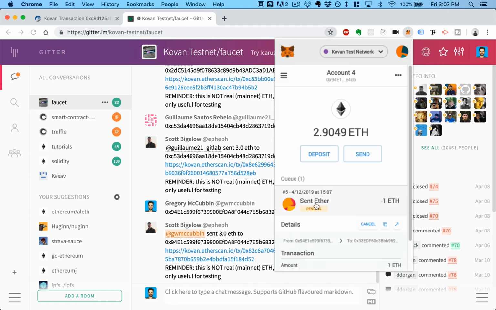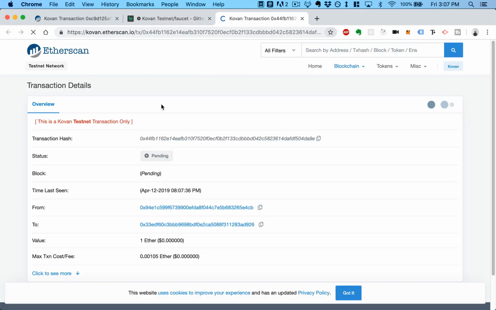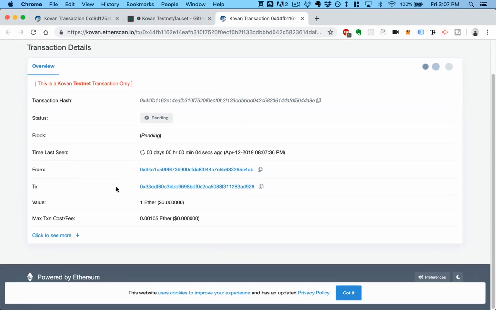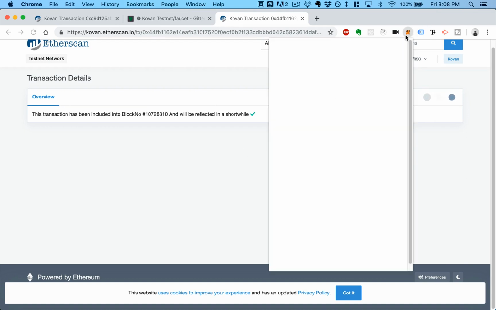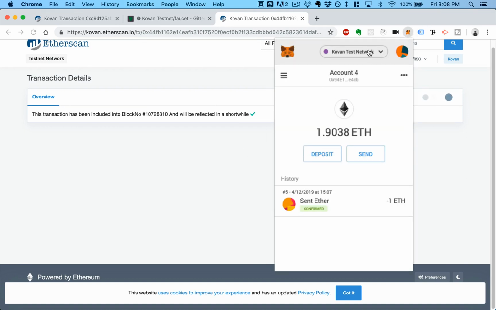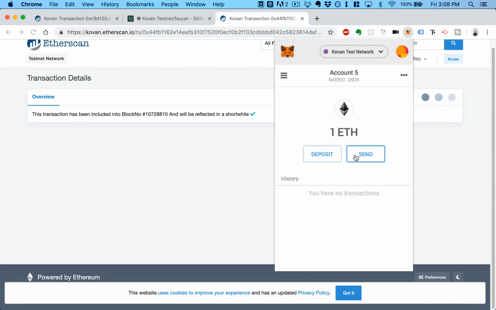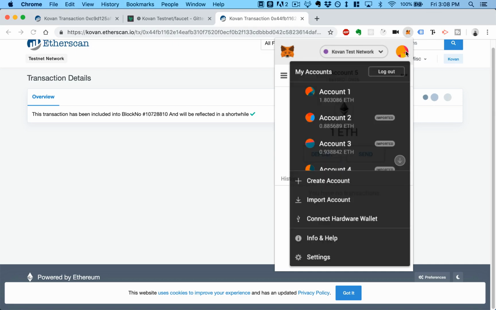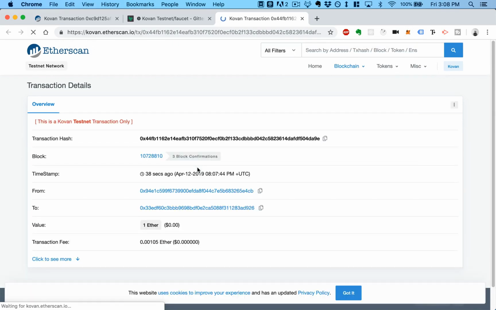Now let's look at the transaction. Let's open it on Etherscan. I'll wait for this to confirm. All right, it's been confirmed. So let's go to our MetaMask account and see if the balance has changed. Let's go to account number 5. And there we go. It's got 1 Ether. So now we have Ether for both of our accounts, and now we're safe to run our seeds.